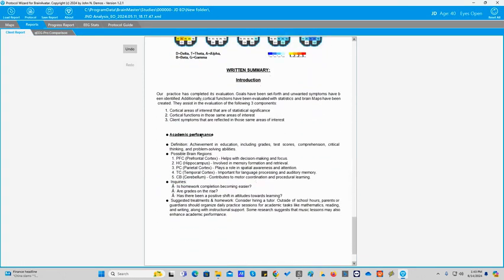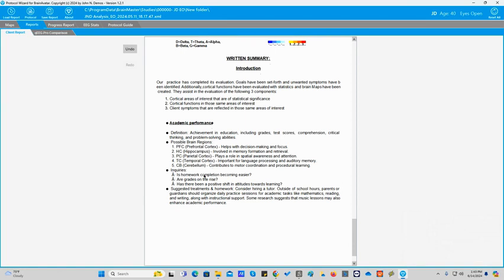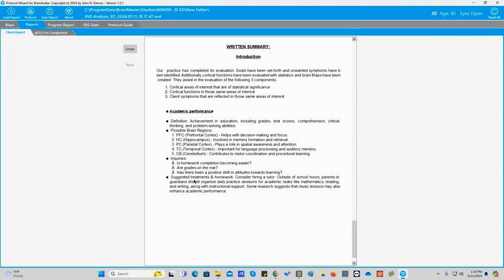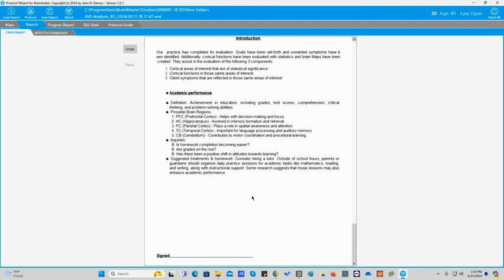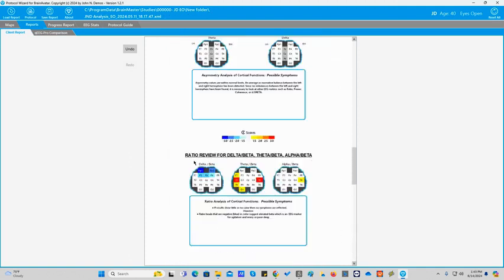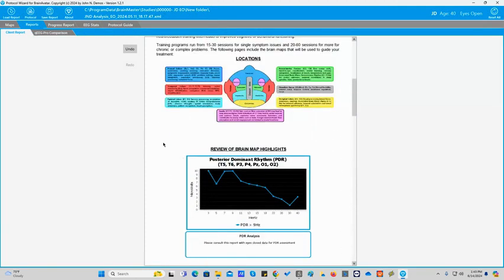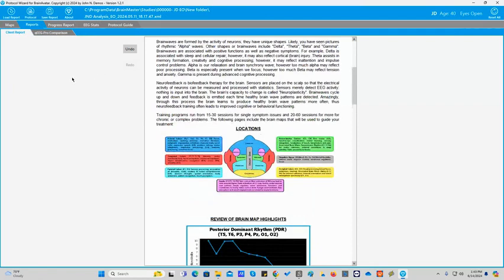And most importantly, here is the symptom, academic performance. This defines what academic performance means. It explains possible brain regions that may contribute to poor academic performance, questions that we might ask our trainee, and also homework that our trainee might want to consider, such as hiring a tutor or doing other outside school work. That's our basic report. It is already created. And all we did was click one symptom.